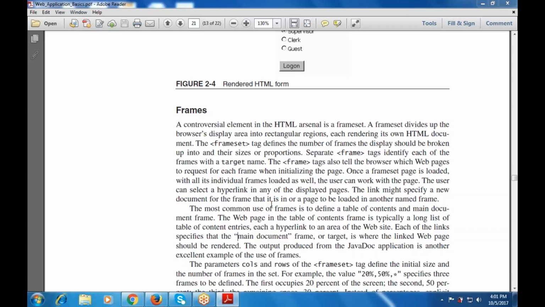This is a controversial element in HTML, the frameset. The frameset divides up the browser display area into rectangular regions, each rendering its own HTML document. The frameset tag defines the number of frames the display will be broken up into, and their sizes and proportions. We use the frameset tag for defining the display, and we use the frame tag that allows the user to tell the browser which web page to request for each frame when initializing the web page. Once a frameset page is loaded with all its individual frames, the user can work with the page, and can also make hyperlinks in any of the displayed pages.